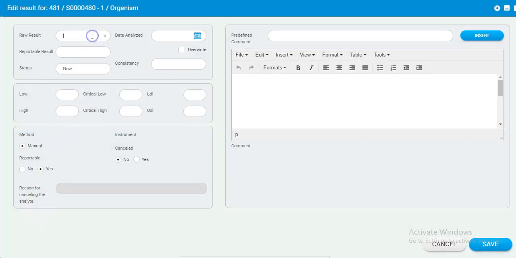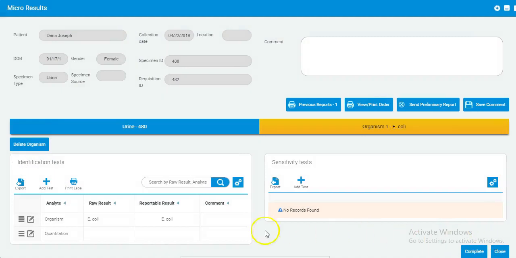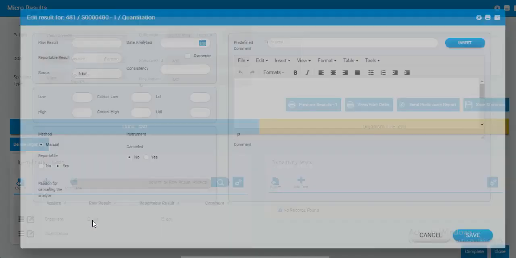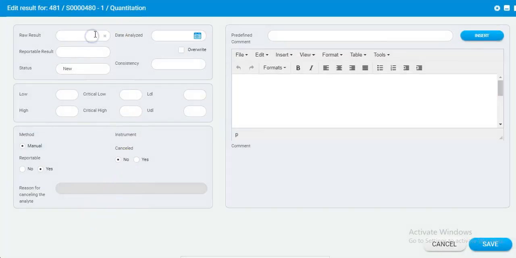The result for the organism, let's put E. coli, and we'll save that. And for the quantitation, let's enter the value, and it's going to be for our test greater than 100,000, and we'll click Save.